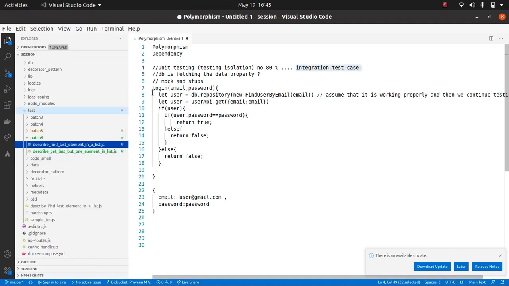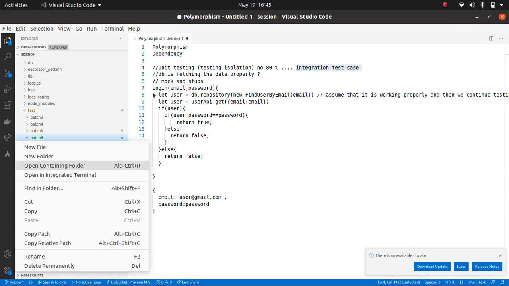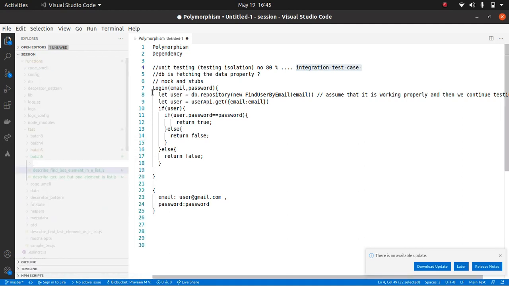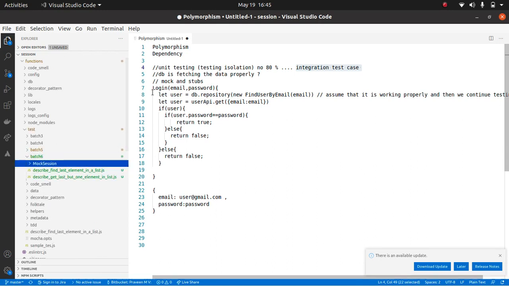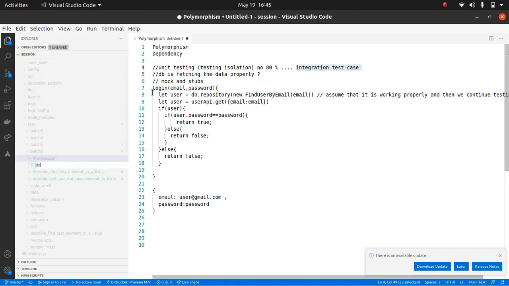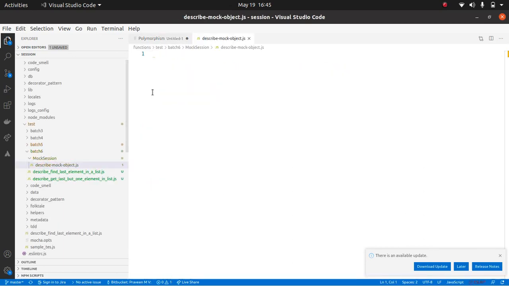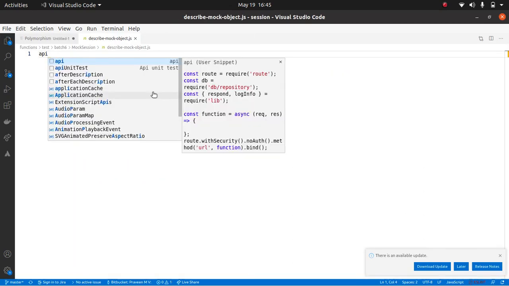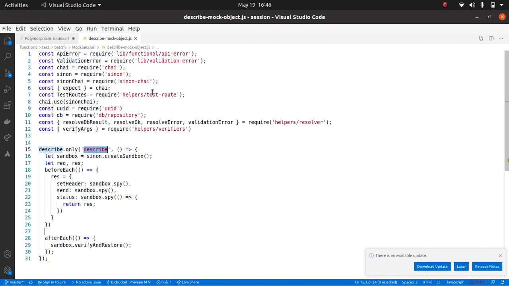Okay. So now let us basically write a sample test case. I will create a new folder called mock session. Okay. Describe mock object. Okay, now I'm just going to write a simple API unit test case.